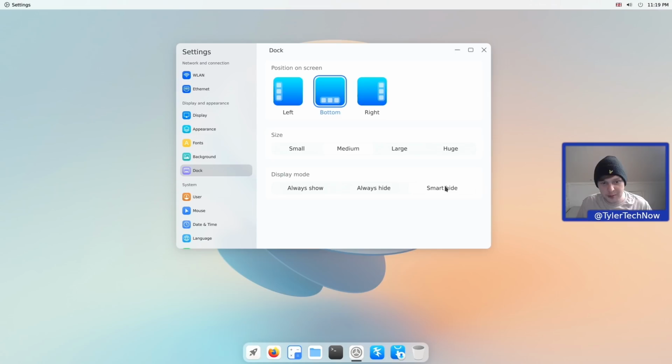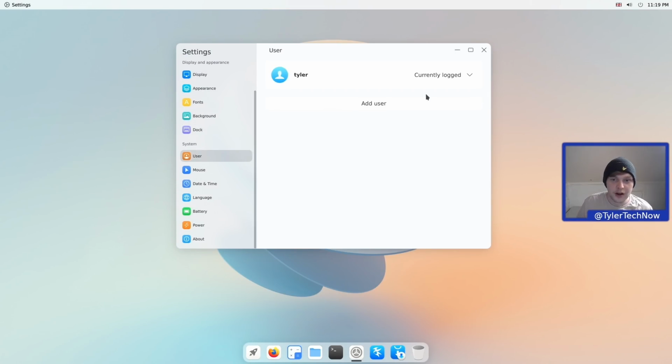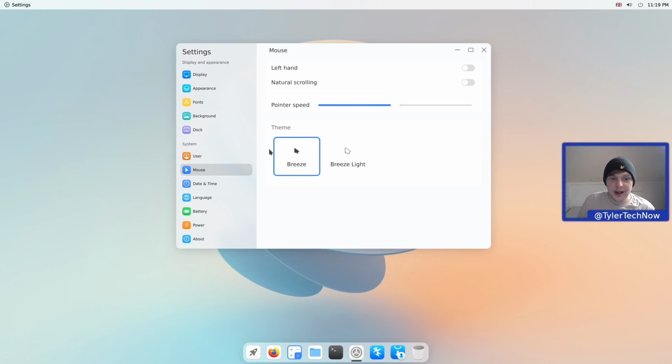Now I'm going to leave it on smart hide, and now let's go through some of these other options in the settings itself. So we have the user, not too much to really look at there, quite self-explanatory. And then we have the mouse, and there are some new features here of the mouse. So we've got left hand, we have natural scrolling, we can change the pointer speed. And then we have the different theming for the light and dark themes, and the default theme it is using for the mouse cursor is Breeze and Breeze Light, so from KDE.